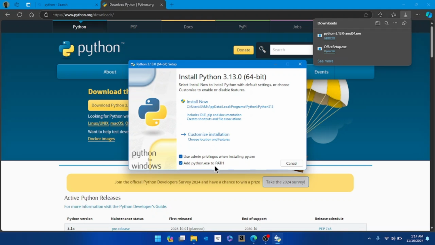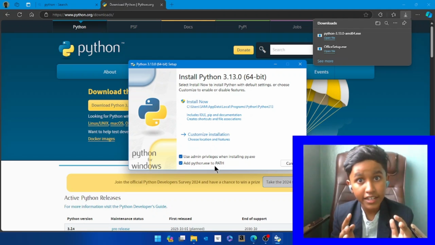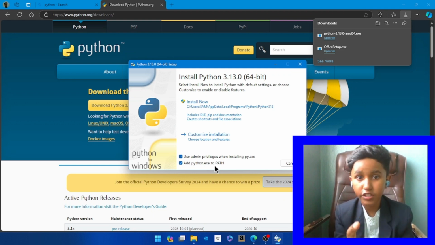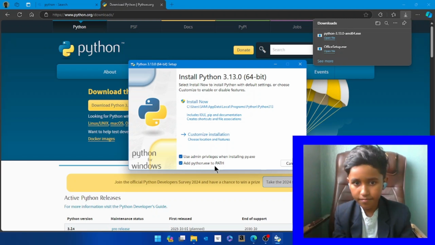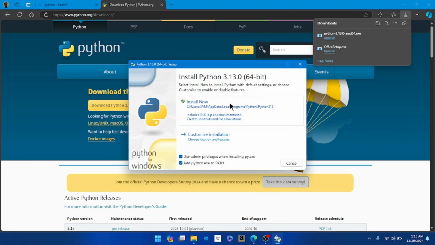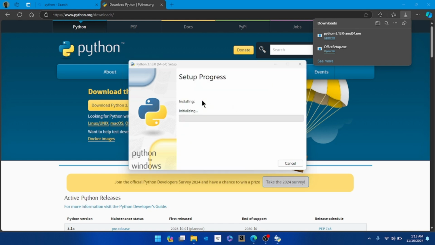This basically tells your computer that Python must be added to your computer's files so that any program that is using Python can understand it clearly. After you have added Python, now you can click on Install Now. The installation may take some time, so please be patient.